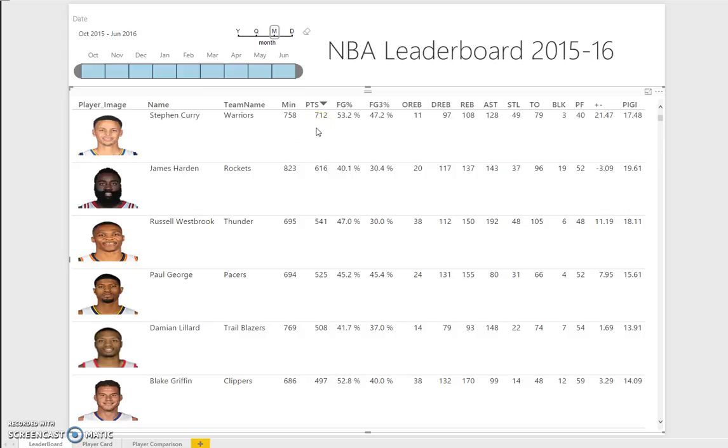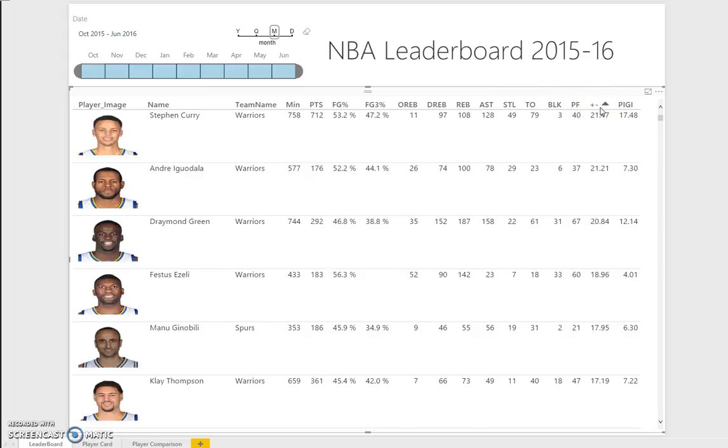Right now I'm sorting by points, and you see guys like Steph Curry, James Harden, and Russell Westbrook rise to the top. Another common metric that's used to assess a player's impact is the plus-minus metric. This metric assesses how well a player's team does while he's on the court. In this case, the Warriors have done so well, they're undefeated so far this season, and you can see that a bunch of Warriors rise to the top, mainly because the team is so good, not necessarily because Andre Iguodala is the second best player in the NBA.